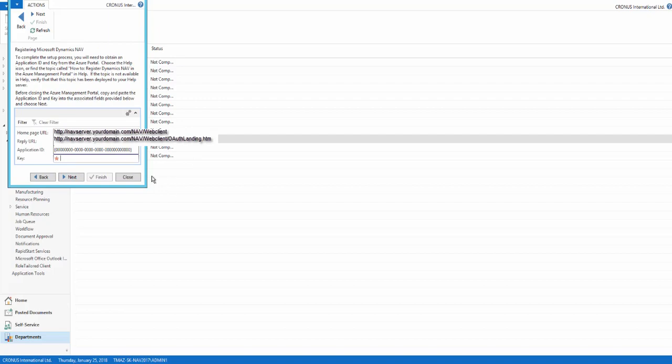At this point you can see that the app ID is set to basically nothing, and we don't have a key here. Your home page and your reply URL is set according to your settings for that instance. This is something that you need to be quite aware of. If your reply URL and your home page here is not correct, your setup will not work. If you read other documents, they don't quite state this, because often when you set up your NAV instance, your web URL is often blank.